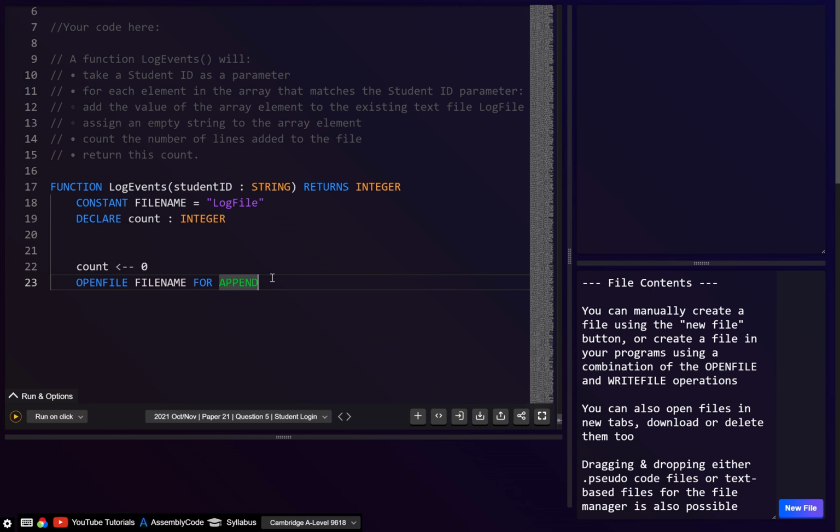Okay, so let's just say for append. Then we just want to loop. So let's loop. We can start at 1, then we'll just go to 2000. And here we can just have an if statement.